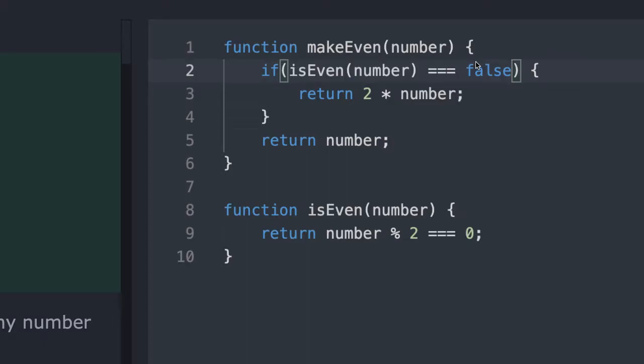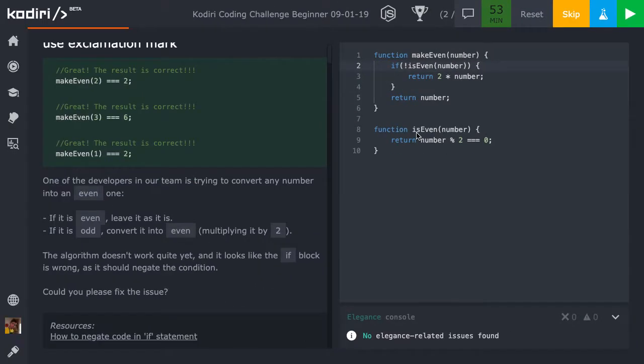That's valid as well. That's the same thing, right? isEven will return a Boolean, true or false, right? So we can do that. If isEven returns false, that means the number is odd, right? But to me, this is a bit overcomplicated. I personally prefer to add the exclamation mark because it's just shorter. And that should still work, correct, with no elegance-related issues.